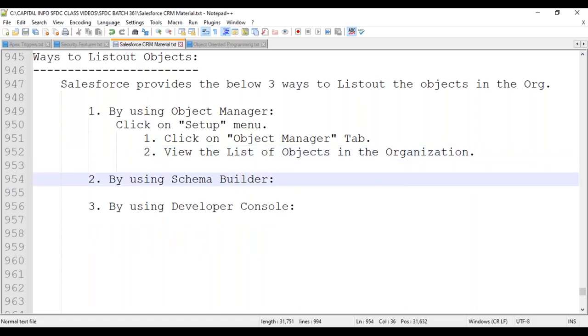This is one way. First one, object manager. Just click on setup menu, click on object manager, and then we can see the objects available inside your Salesforce org. If you want to create some new objects also, we can create our own new objects from here itself. There is a possibility. Now, let me show you each and every option one by one with the practical.